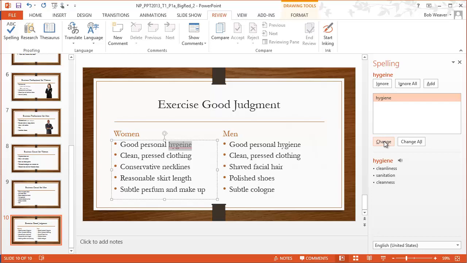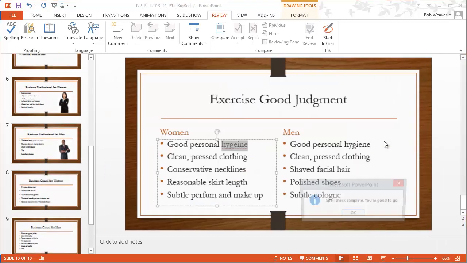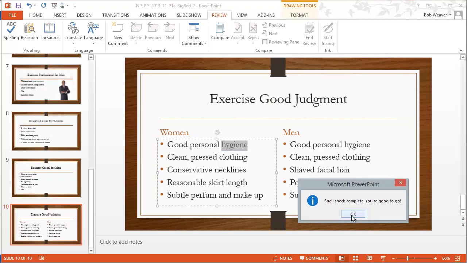And hygiene is misspelled on this slide. It's spelled G-E-I-N-E, and it should be spelled G-I-E-N-E, like the old rule that we all learned growing up. I before E when spelling hygiene. Spell check complete, and you're good to go.